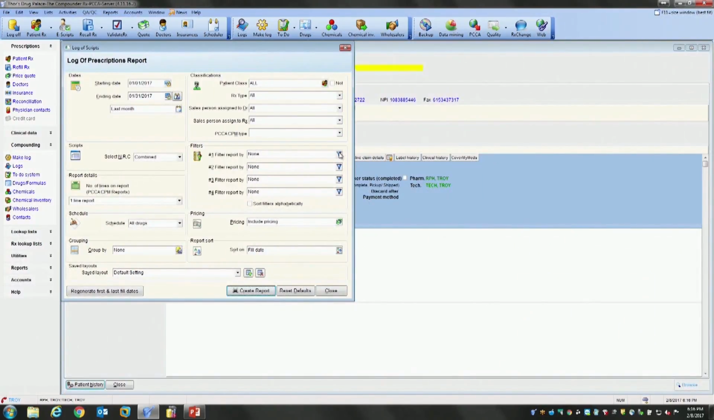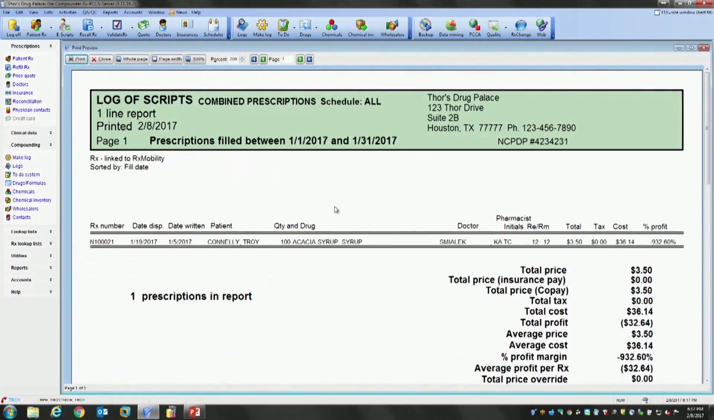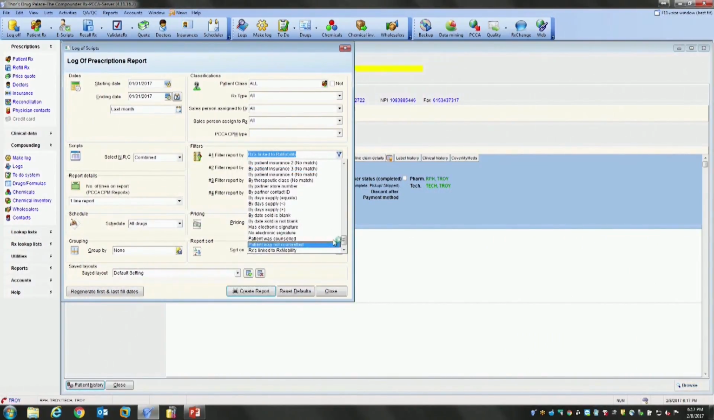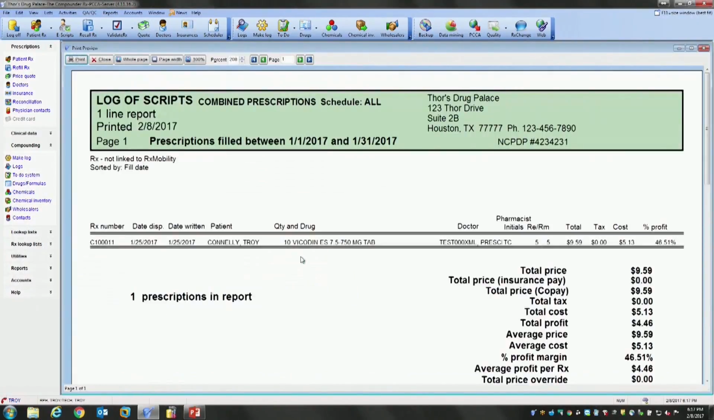And if I go apply these filters, it can show me the ones that are not linked. I should get one back, which is my Acacia. Or I'm sorry, that was the linked, and then the not linked, I should get back my other Vicodin one. That's kind of what we'd expect there.